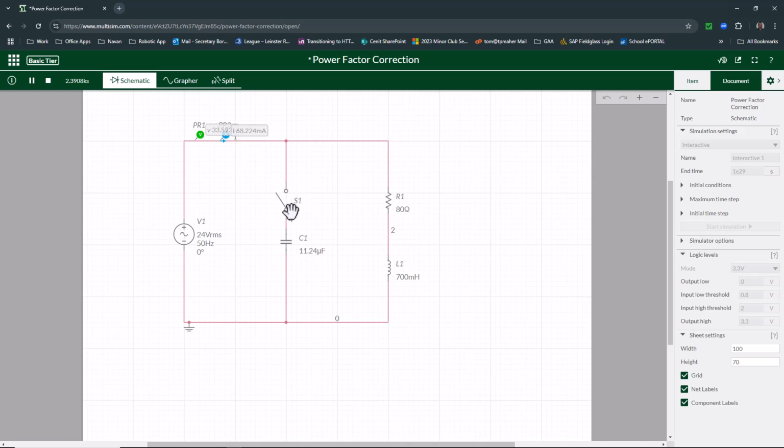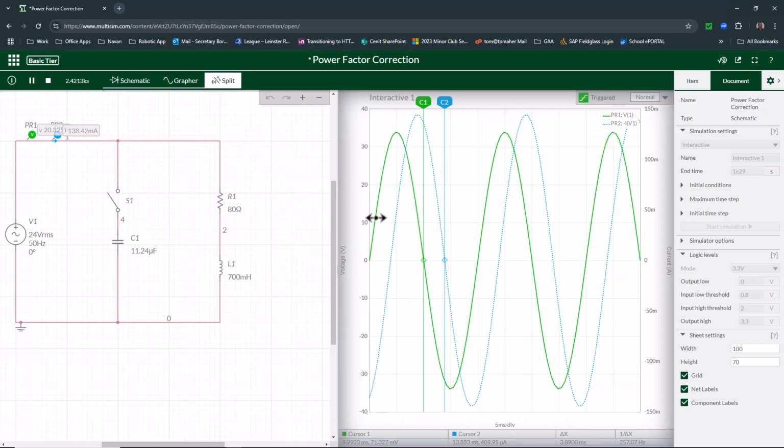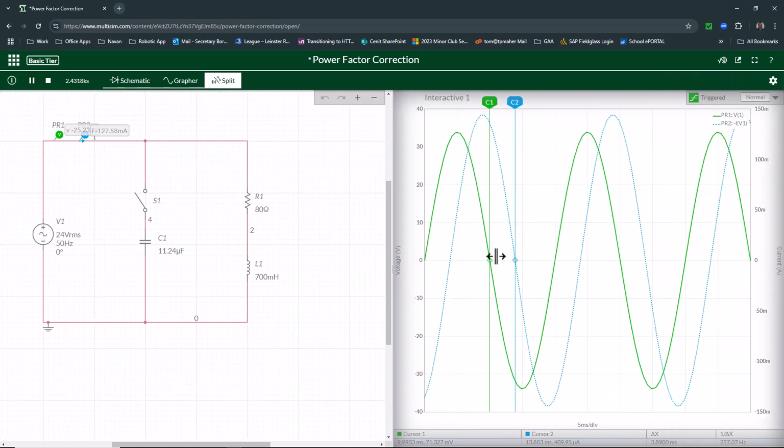Now our capacitor, we've got the switch on it here, so our capacitor is not switched into the circuit. When we close that switch, we'll switch the capacitor in, and that's when we should see the correction in the power factor. So we'll take away the properties there for a second so you can see the two traces. Now when I click on the switch here, the green trace won't do anything, but the blue trace will change. It'll get smaller, and the phase shift between green and blue will change.